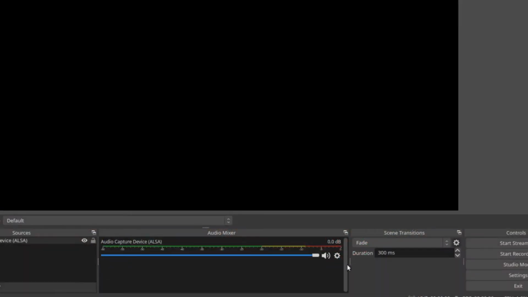Before moving on and showing you how to actually go live, I will quickly guide you through the audio mixer, the scene transitions, and the controls. The audio mixer allows you to control the volume of all the different sources you add to your scene. It is very straightforward, as all you have to do is move the white knob until you reach the desired volume. By clicking on the gear icon on the right, you can open more advanced settings and add filters.